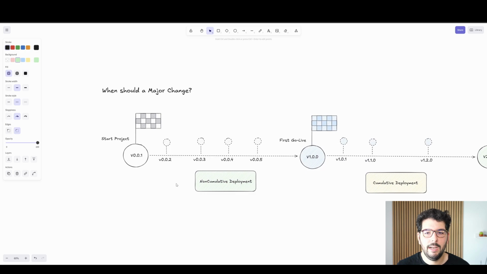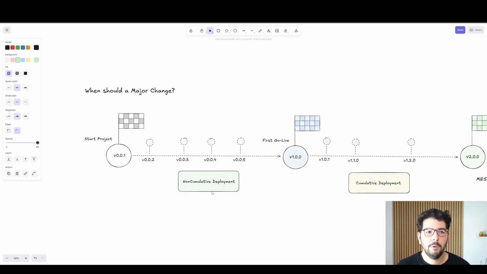And actually, I think this is a very pertinent question. So when should there be a major change when you're talking about customization? So I've been saying that you are starting from zero, you are incrementing your patch or even your minor, but when do you go to V1? In my perspective, and this is kind of a personal opinion or how I handle this in my own projects, I prefer to start a project with version 0.0.1. I go with non-cumulative deployment, so I'm always guaranteeing that I'm installing in a clean database, like I'm going to do the first time in production.